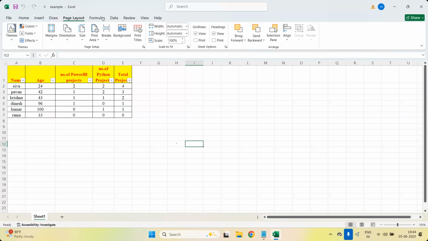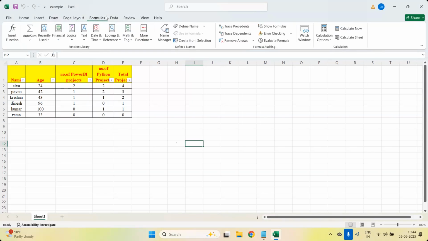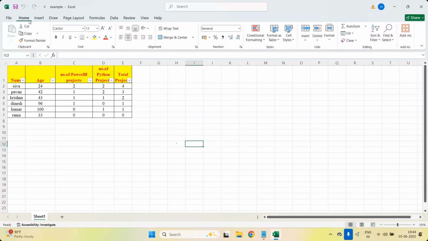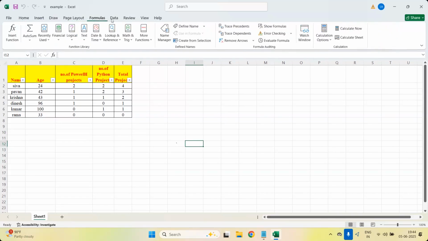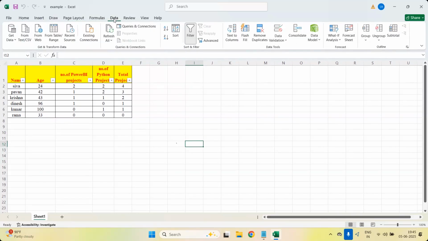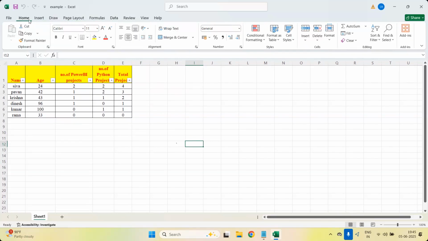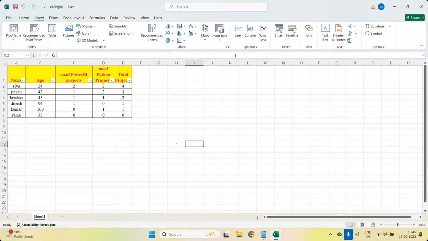Here we are majorly going to use the formulas. We are going to use the Home tab first, Insert second, Formulas third, and Data fourth. These are the four things which we are going to use majorly. Out of these, the first one, Home, was completed. Before going to Insert, which means nothing but charts.